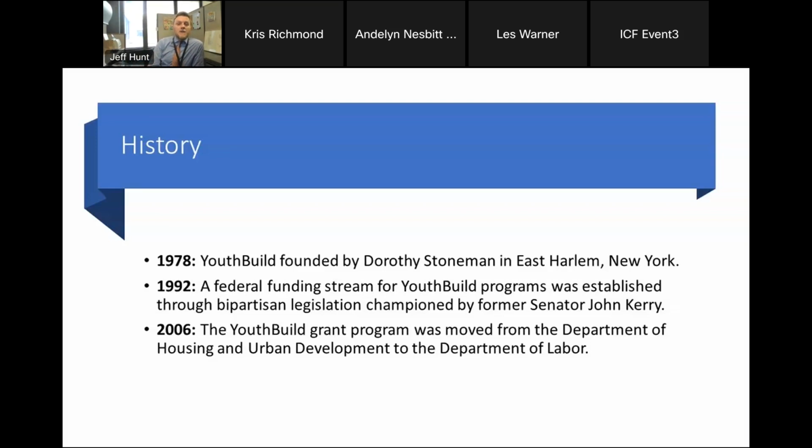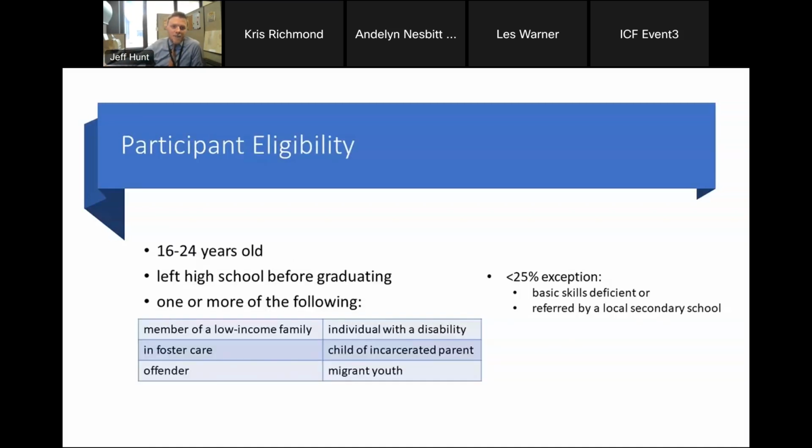In 1992, that's when the federal government got involved. In fact, initially, HUD was the agency that administered the Youth Build program for about 14 years because obviously of that focus on increasing affordable housing stock. The program was transferred to the Department of Labor in 2006 because there was agreement that at its heart, Youth Build really is a workforce development program with affordable housing as kind of a bonus component of the program.